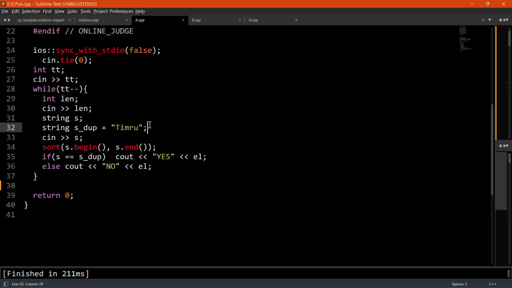Here I first sorted Timur, and then sorted the input string, and I am checking that if both are equal I will print yes, otherwise I will print no. Okay, hope you guys understand.